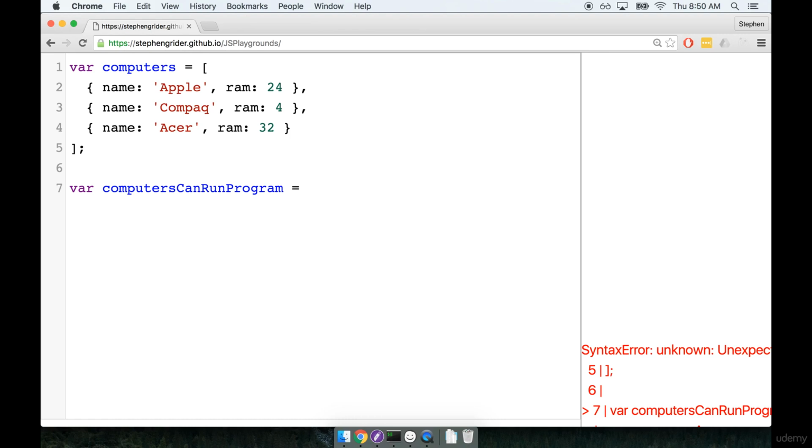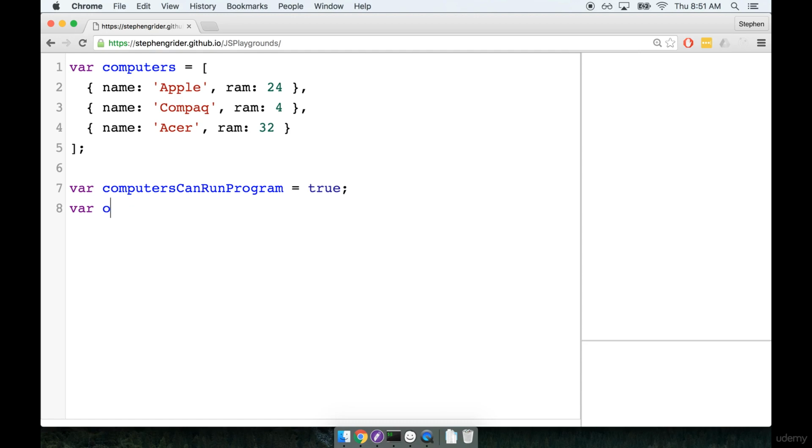By default, I'm going to first assign this value to true, and we'll see why in just a second. When we start going through the for loop and working through the implementation, we'll see why I've got this true value here. I also want one other Boolean value. I'm going to call it only some computers can run program, and I'm going to default this one to false. Again, we'll talk about why I'm doing these defaults when we look at the implementation of this for loop. Okay, so now we want to write a for loop.